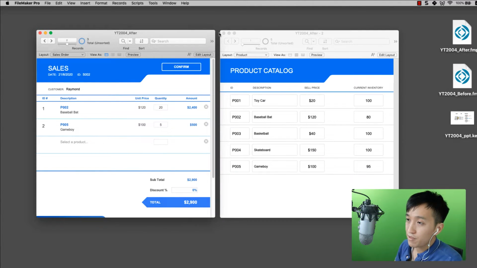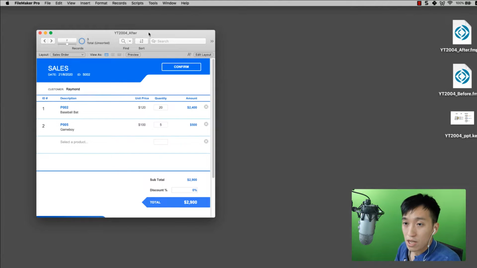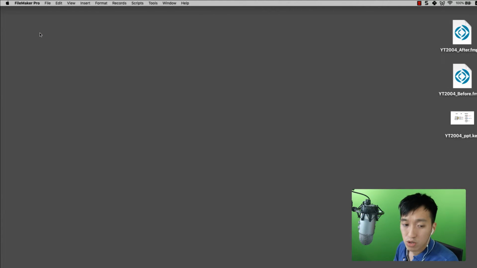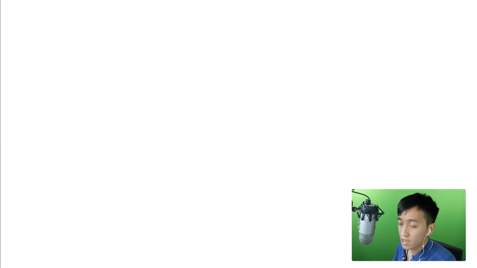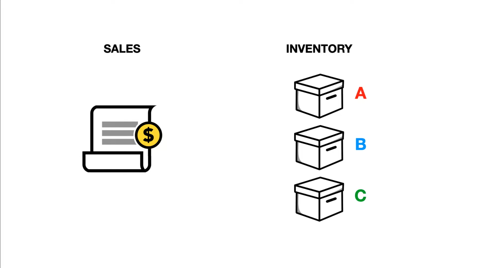Okay, so before I start, let me just close the after file. I want to explain to you the concept behind how this whole thing works. So let me quickly open up my PowerPoint here. I just want to explain the table structure behind how the database was set up just now. We have one table, the sales table, and this is one sales order. On the other hand, we have an inventory table or the product catalog table, and we have 3 products in there, A, B, and C.